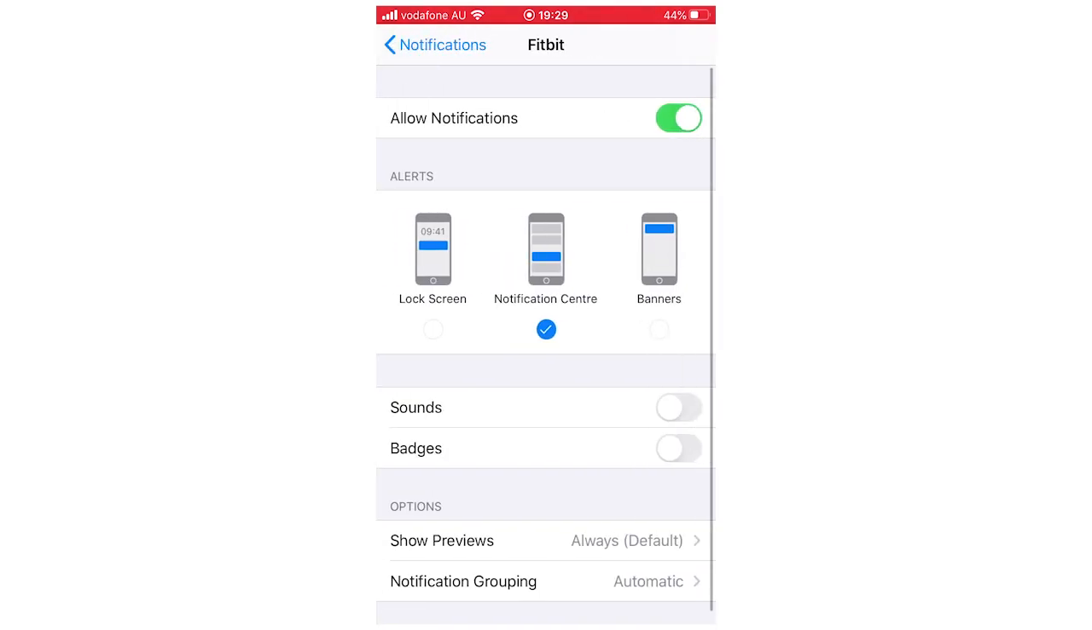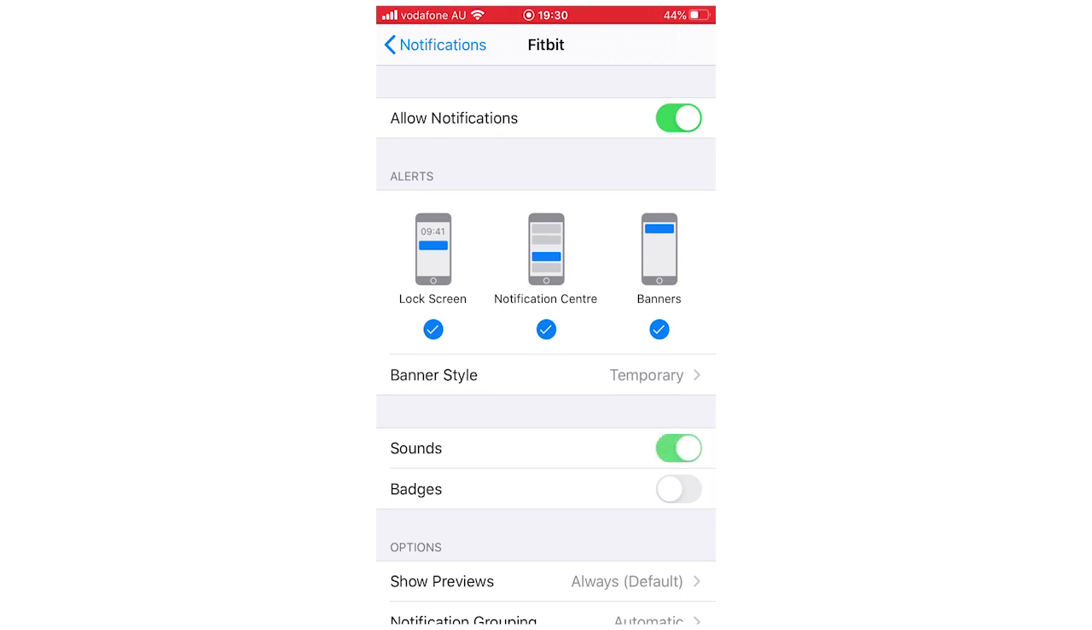And then if you want to get it back to normal, you're going to want to tick the lock screen, banners, and then turn the sounds and badges green by clicking on them. Then that will be back to normal. You can also customize it, etc. if you want them differently, if something specific was annoying you.